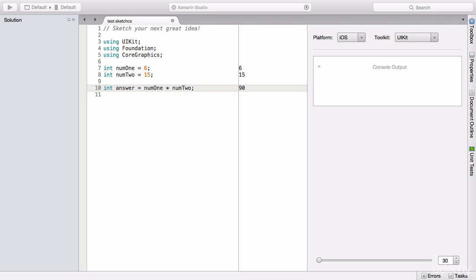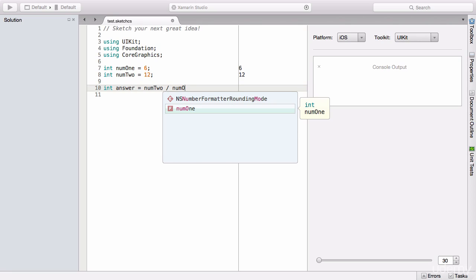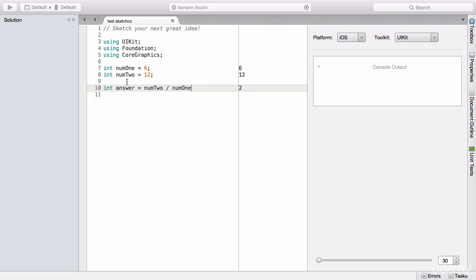Now, here's a tricky one. What if I say the second number is 12 and let's try num2 divided by, that is a / num1. You would expect this to come out at 2, and you'd be correct. But what if I made num2 15? The answer should now be 2.5 on this line, but it's still 2. Why is that? Well, it's because integer can only store a whole number. It can't store a decimal. So what does it do? It just drops the half and forgets about it. It doesn't round, doesn't do anything like that.